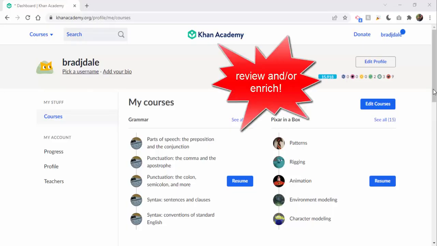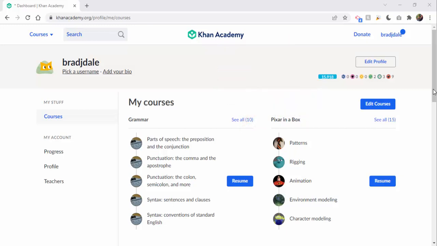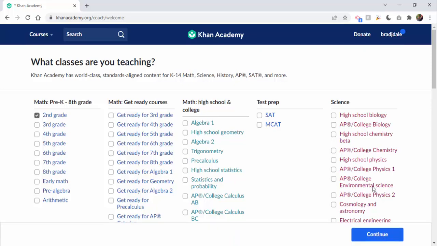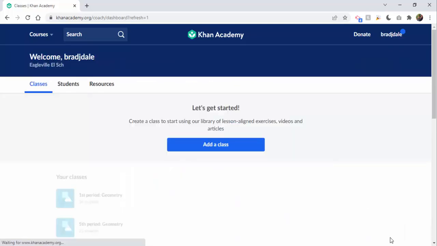If you've had any students that are struggling with some topics and you want to have a specific assignment for that, Khan Academy is a great way to do that. So let's go ahead in. We're going to go into the teacher dashboard and we're going to, let's just say second grade, select continue.